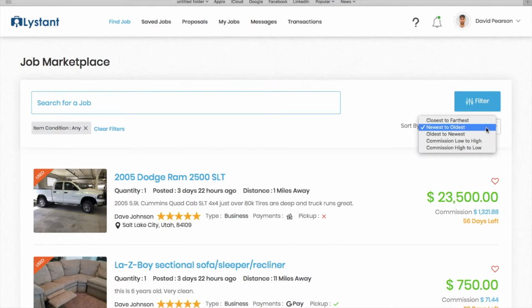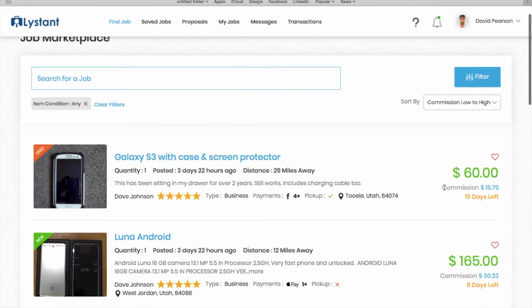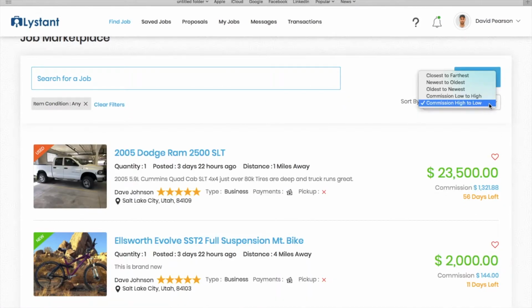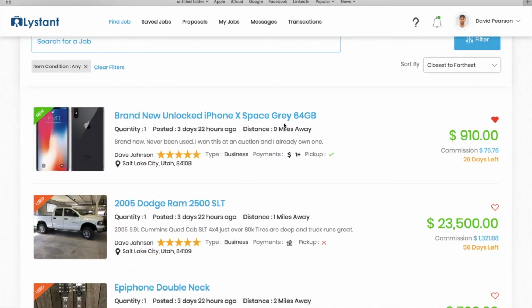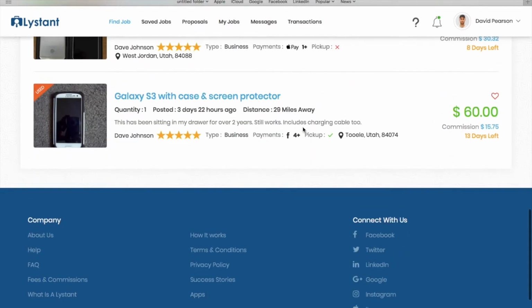Now the sort function allows you to sort from high to low, or closest to farthest, or newest to oldest. So you can see lower commissions, or you can see higher commissions, or you can see closest to farthest. You can see that this is 0 miles away, all the way to 29.